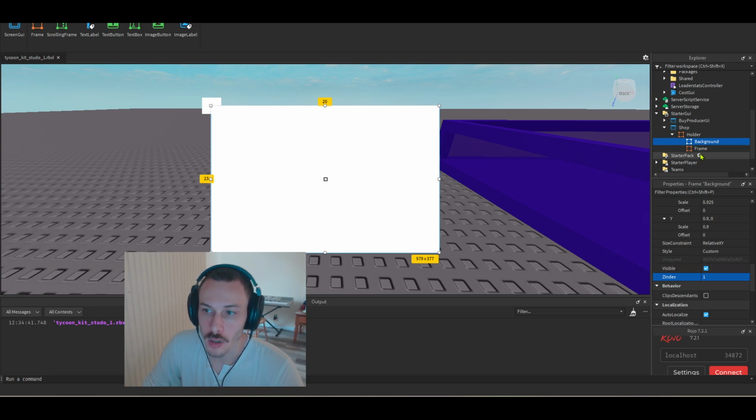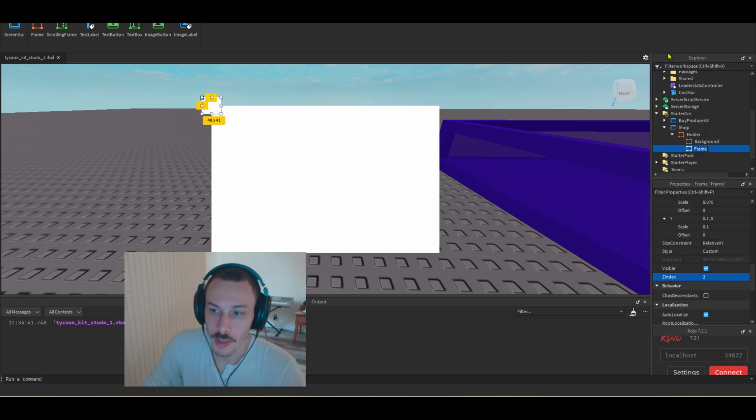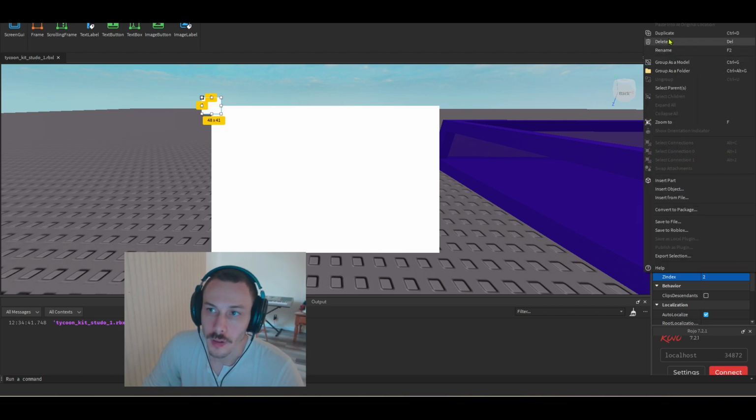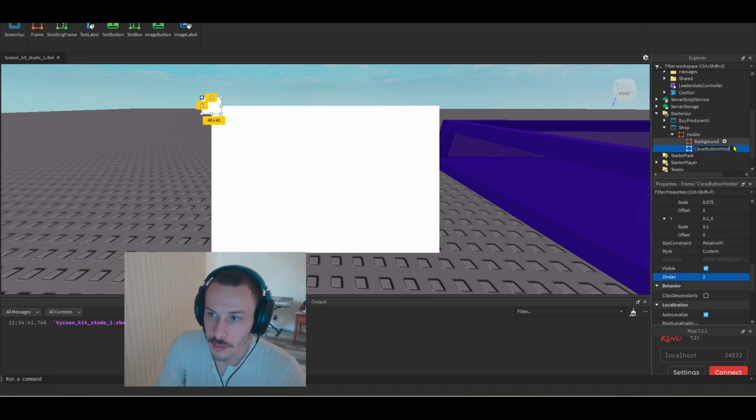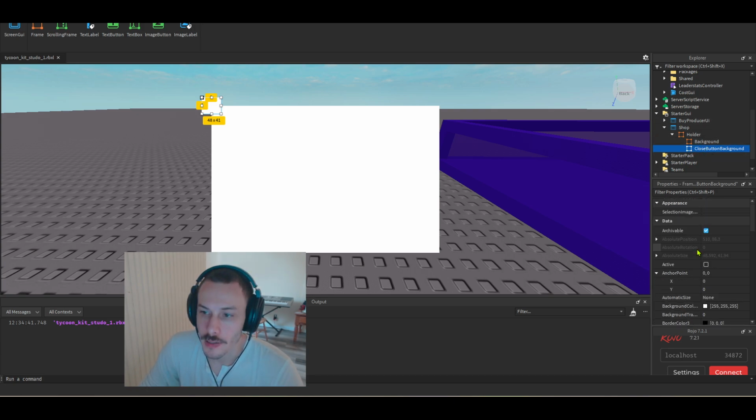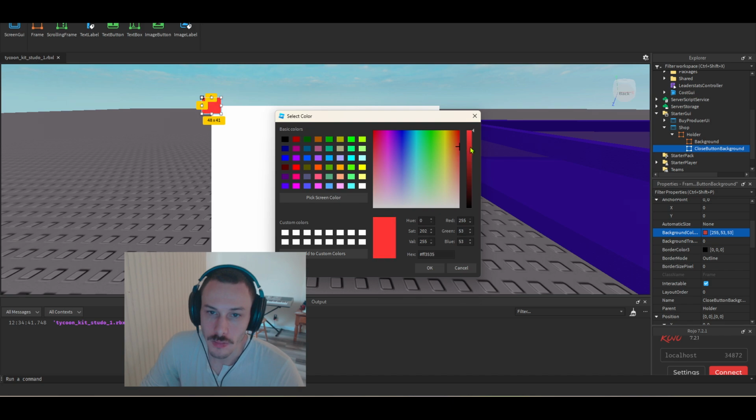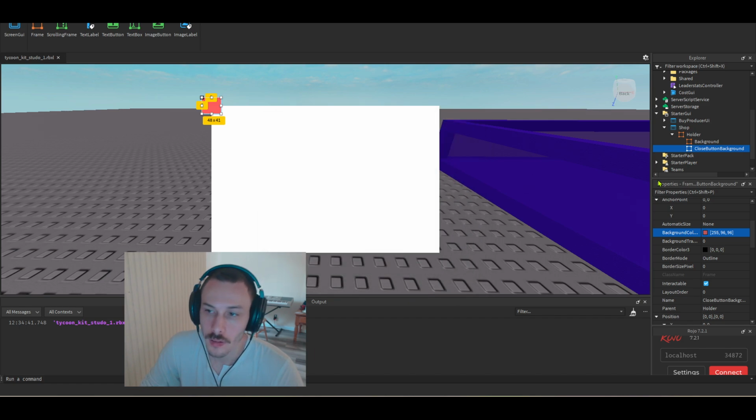Background is always going to be 1. This button holder. So close button holder, or close button background, actually. I can just do that. Close button background. So yeah, let's actually change this to a nice red. There we go. That's a good little red. And so now it's time to position it.